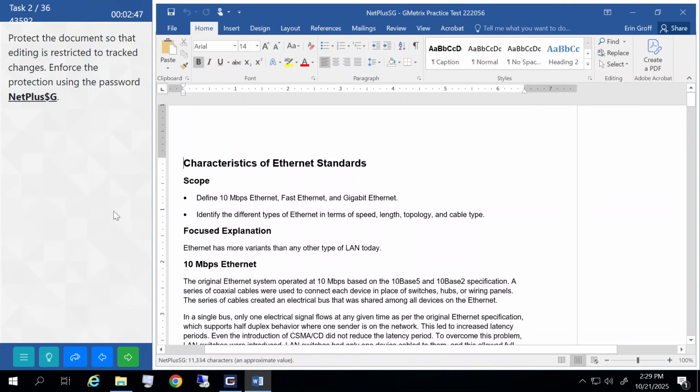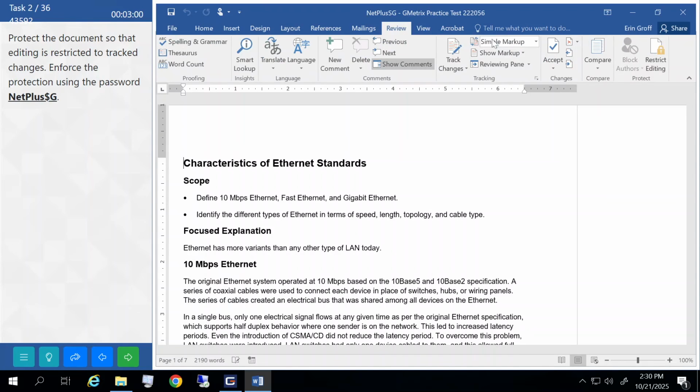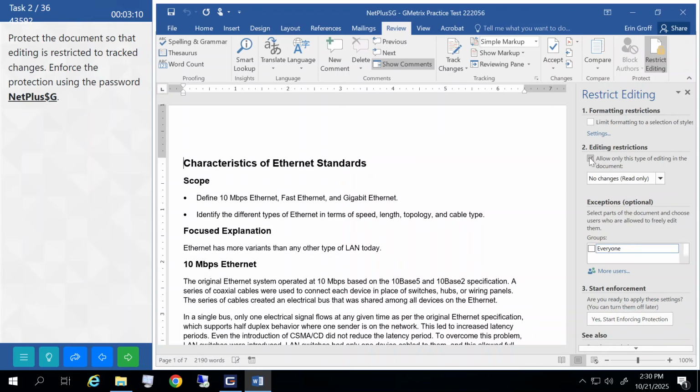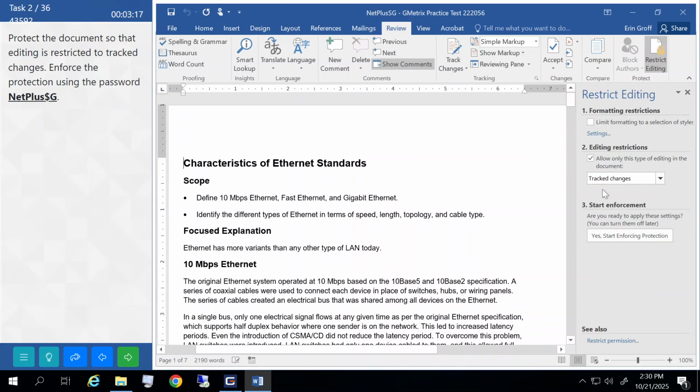Number 2, protect the document so that editing is restricted to track changes. Enforce the protection using the password net+G. I'm going to go up to my Review tab and select Restrict Editing. And in the second section, Editing Restriction, I want to allow only this type of editing. So I'm going to select that checkbox. And then from the drop down, I'm going to select Tracked Changes.